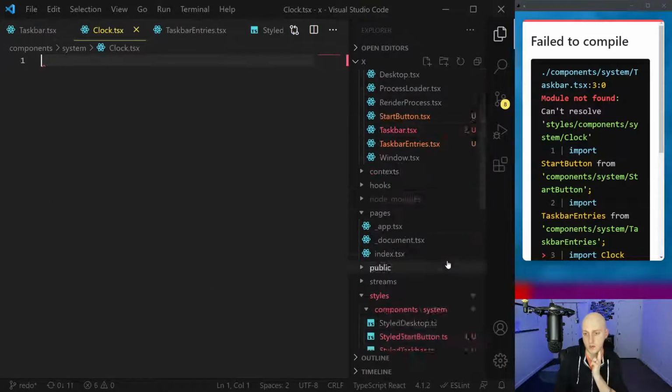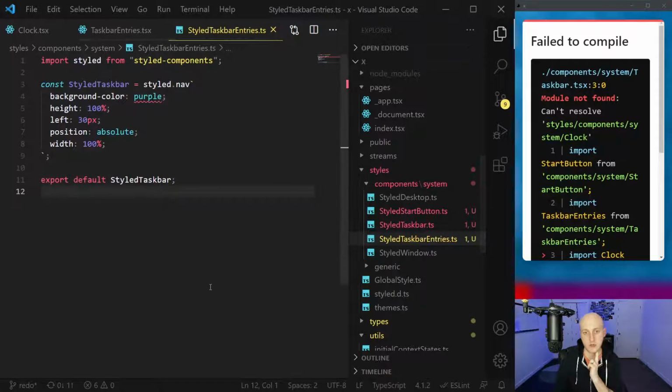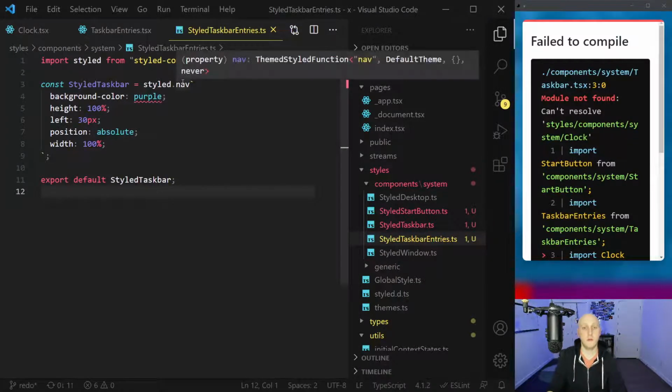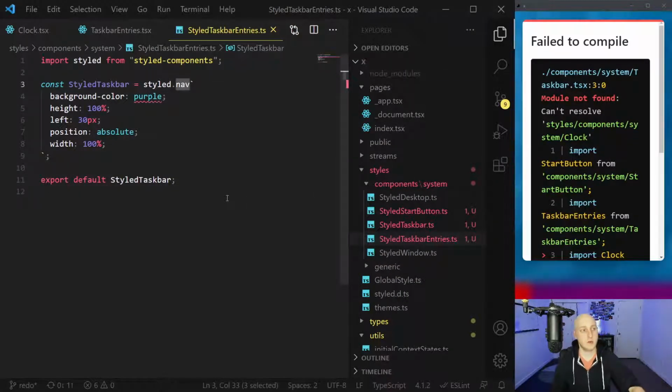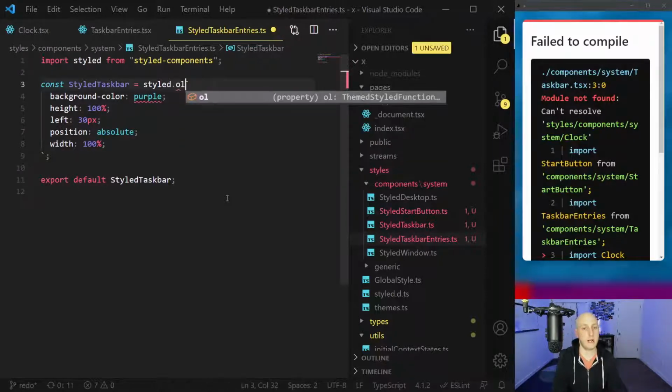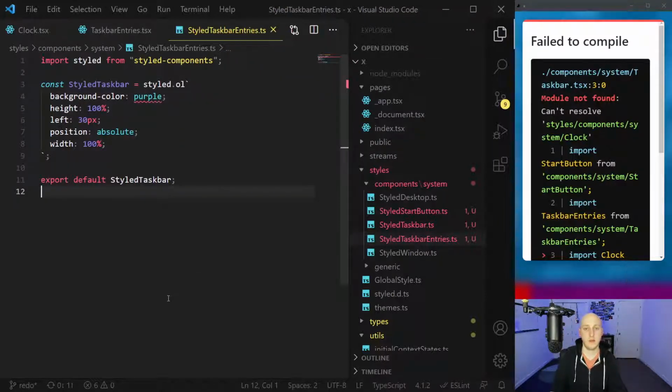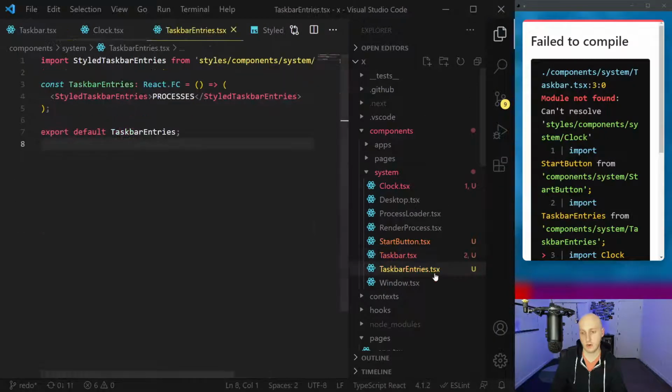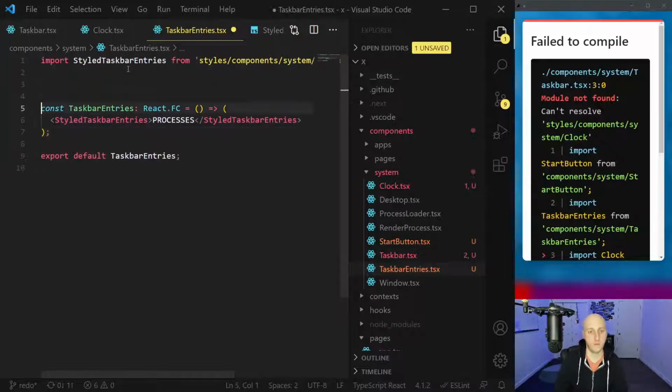Oh, and did I do the styled taskbar entries? Yeah, I made the same mistake here with my copy pasting. So the styled taskbar entries, as I said before, needed to be an organized list. So that needs to be an organized list element. And actually before we get further into the clock, we should finish our taskbar entries and make a taskbar entry perhaps. I mean, that assumes we're looping. Let's get to that piece last, but we need to make a comment to that because that's important.